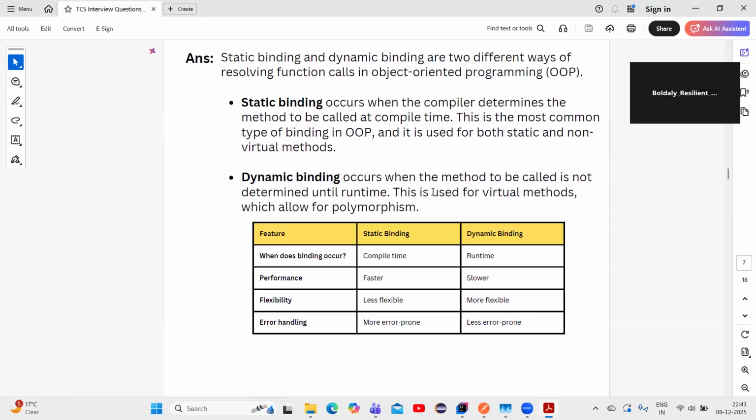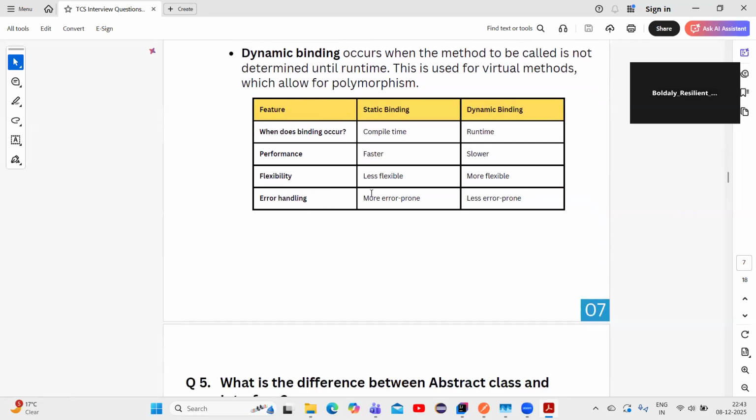It will happen at runtime. So that we will call as dynamic binding. This is used for virtual methods, which allows for polymorphism. These are the features static binding and dynamic binding provide.